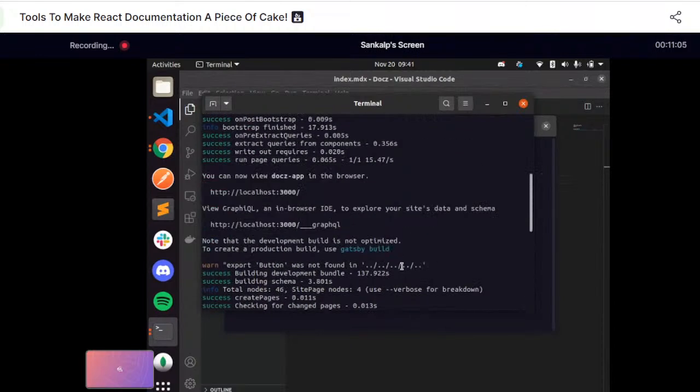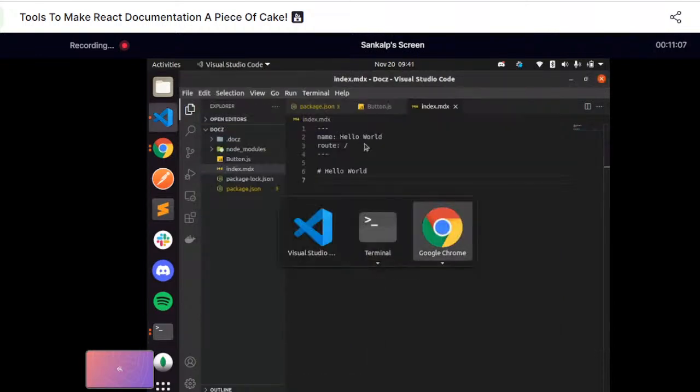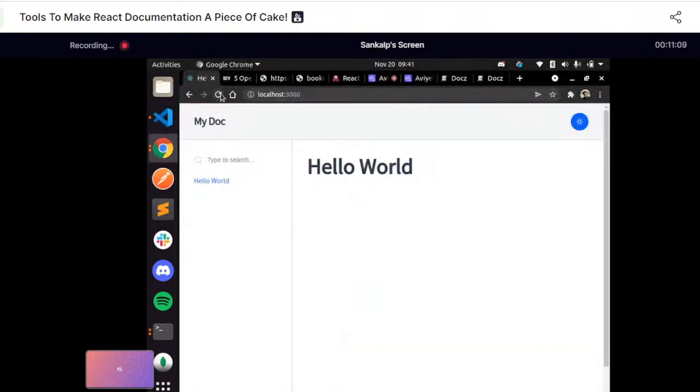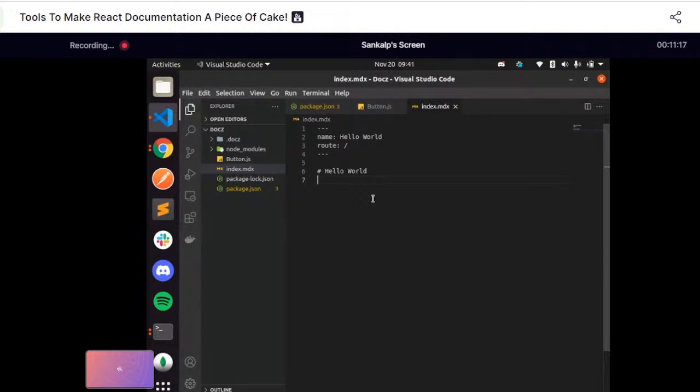All right. So once it's live, we will go to localhost and just refresh the page. As you can see, hello world has printed over here, right? So let's play around with this. We'll add a few more lines in our index.mdx file. For example, let's add a hashtag, which is nothing but an h1 tag, right?